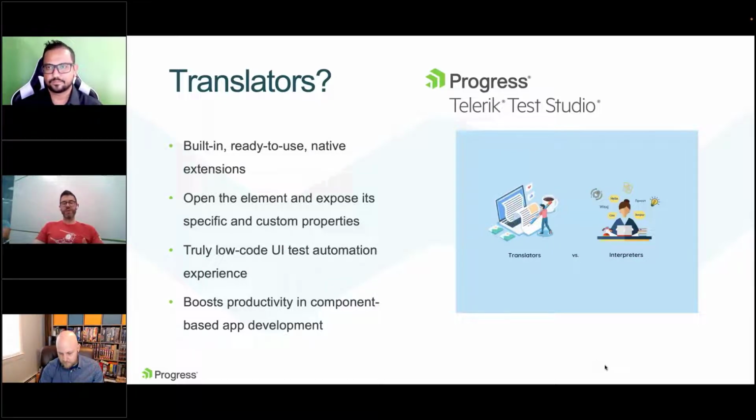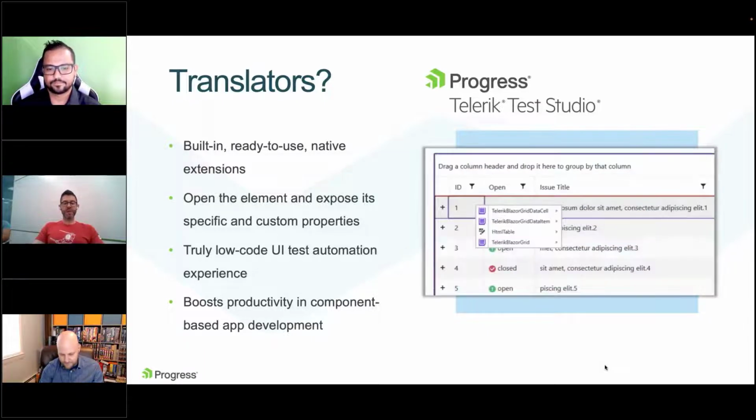And the way Test Studio is a point-and-click recording tool, in order to automate your application, we capture your application DOM, the application structure, and we identify your elements based on their attributes, like ID and name and source and href and whatnot, right? So whenever these special extensions called translators recognize our own UI elements, we fire up those additional benefits.